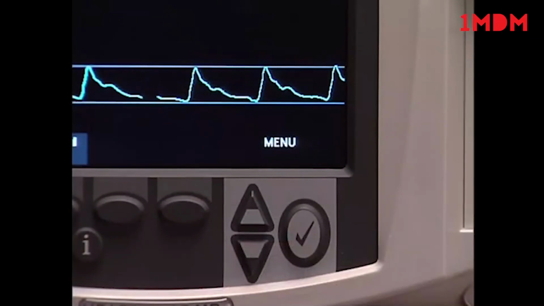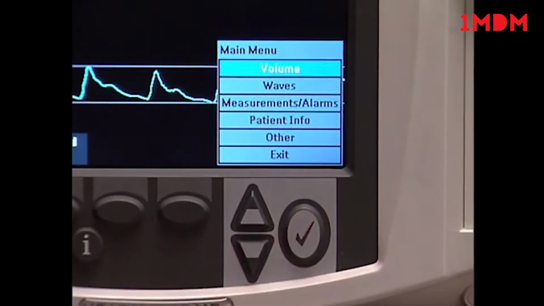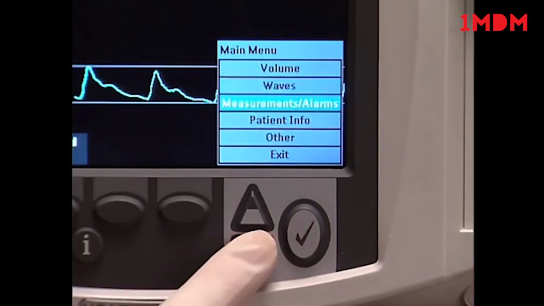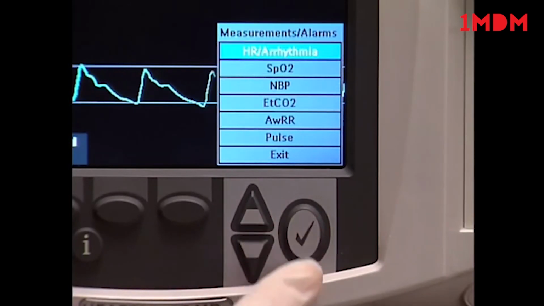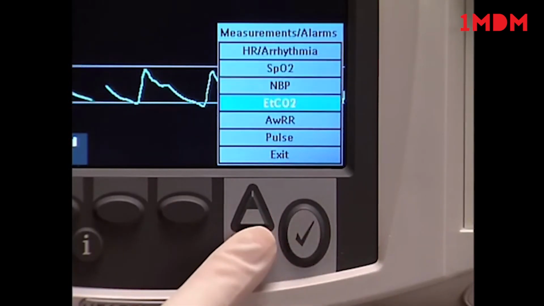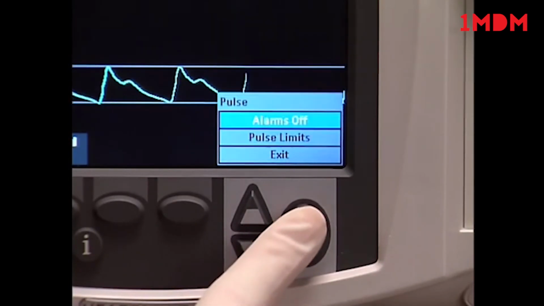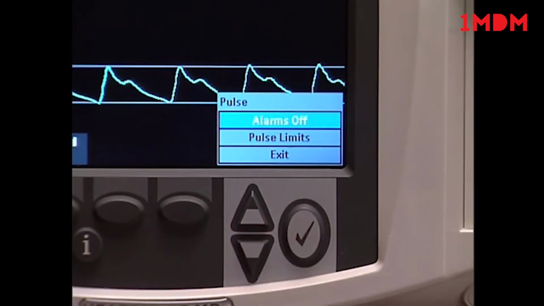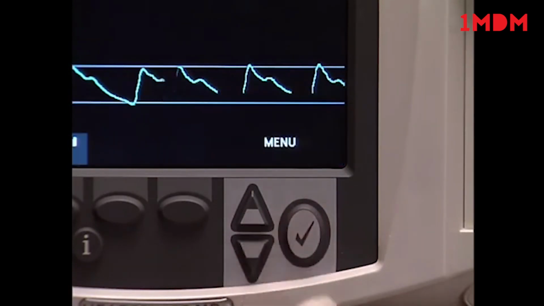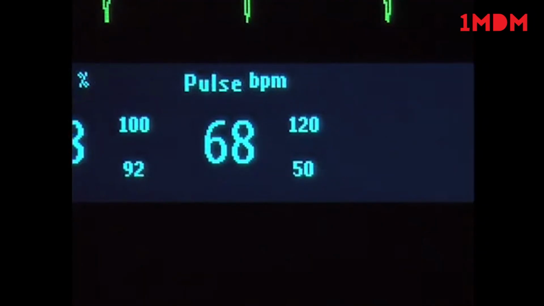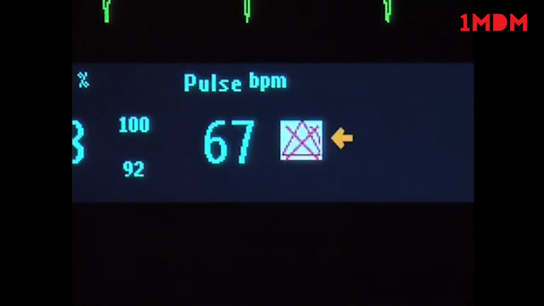If you need to turn off an alarm, start by pressing the Menu Select button. Navigate to Measurements, Alarms, Pulse, and Alarms Off. The menu closes and this icon appears next to the pulse rate, indicating that the pulse rate alarm is off.